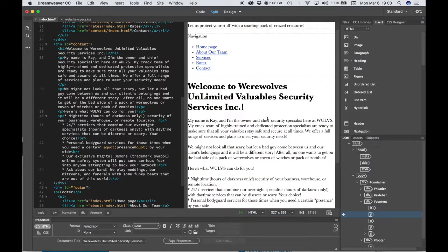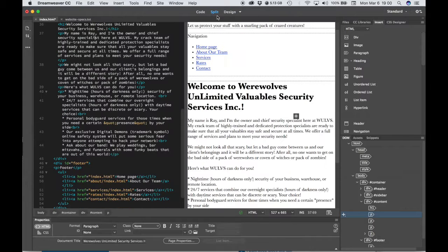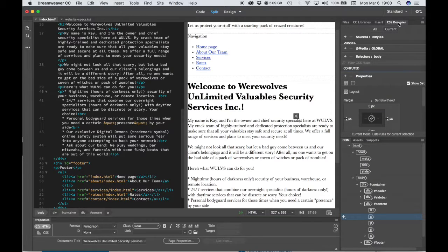Alright, let's take a look at our layout so far. If I just click Design up here, I can get a sense of what the web page would look like if it was being displayed in a browser. And right now it's not looking very interesting. So we're going to start applying some more styles to it. I'll go back to split view. I'm going to go to the CSS Designer tab.